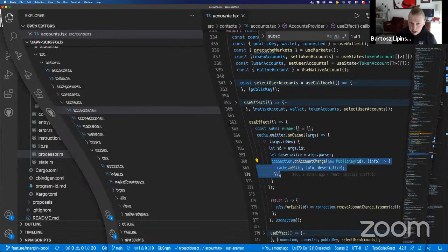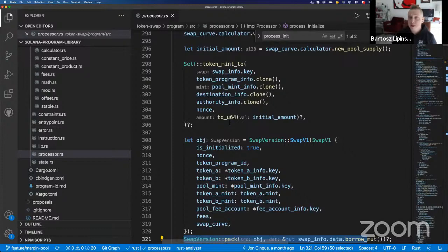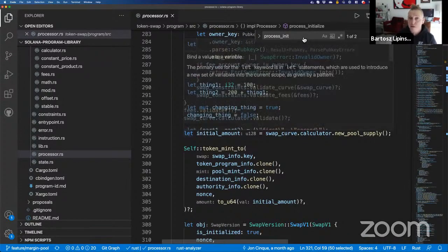So this is super high level. It doesn't go into the details of Rust specifically, but it shows you the flow that you have, and that repeats through all the functions.